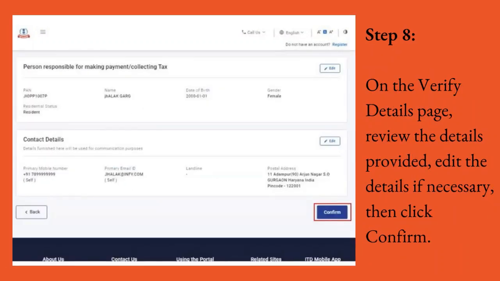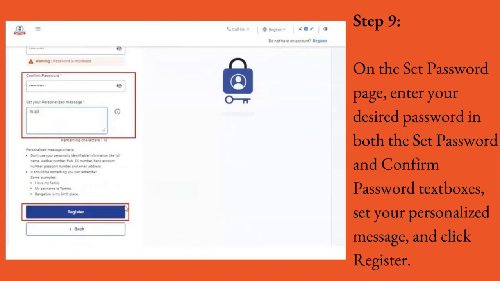On the Verify Details page, review the details provided, edit the details if necessary, then click on the Confirm button. On the Set Password page, enter your desired password in both the Set Password and Confirm Password text boxes. Set your personalized message and click Continue. Please note, do not click on Refresh or Back button while this page is processing.